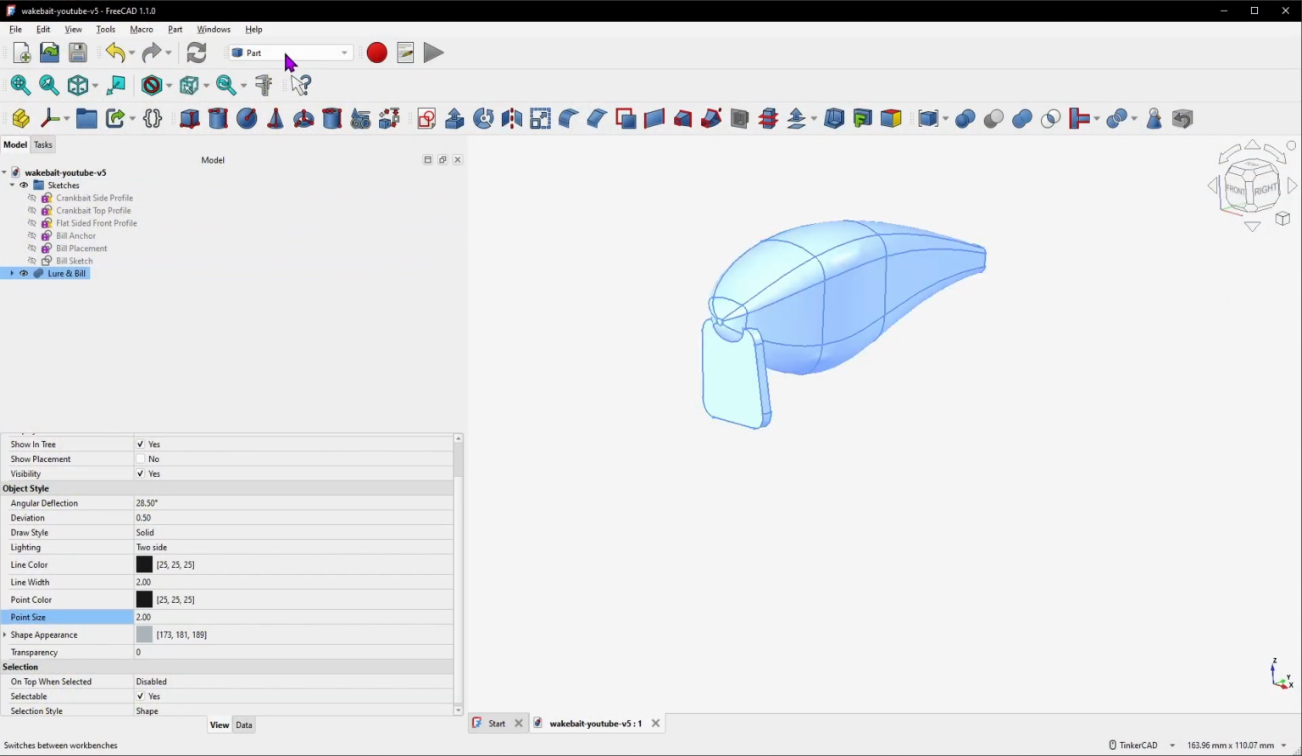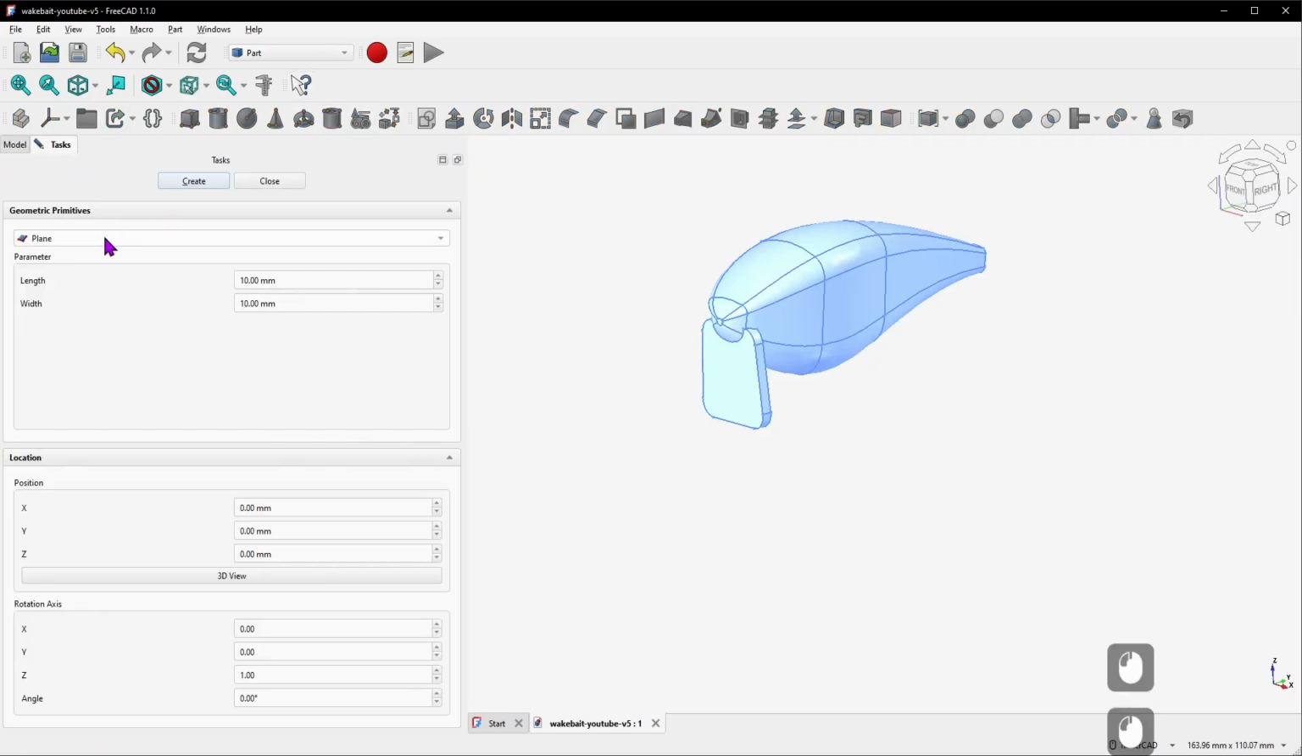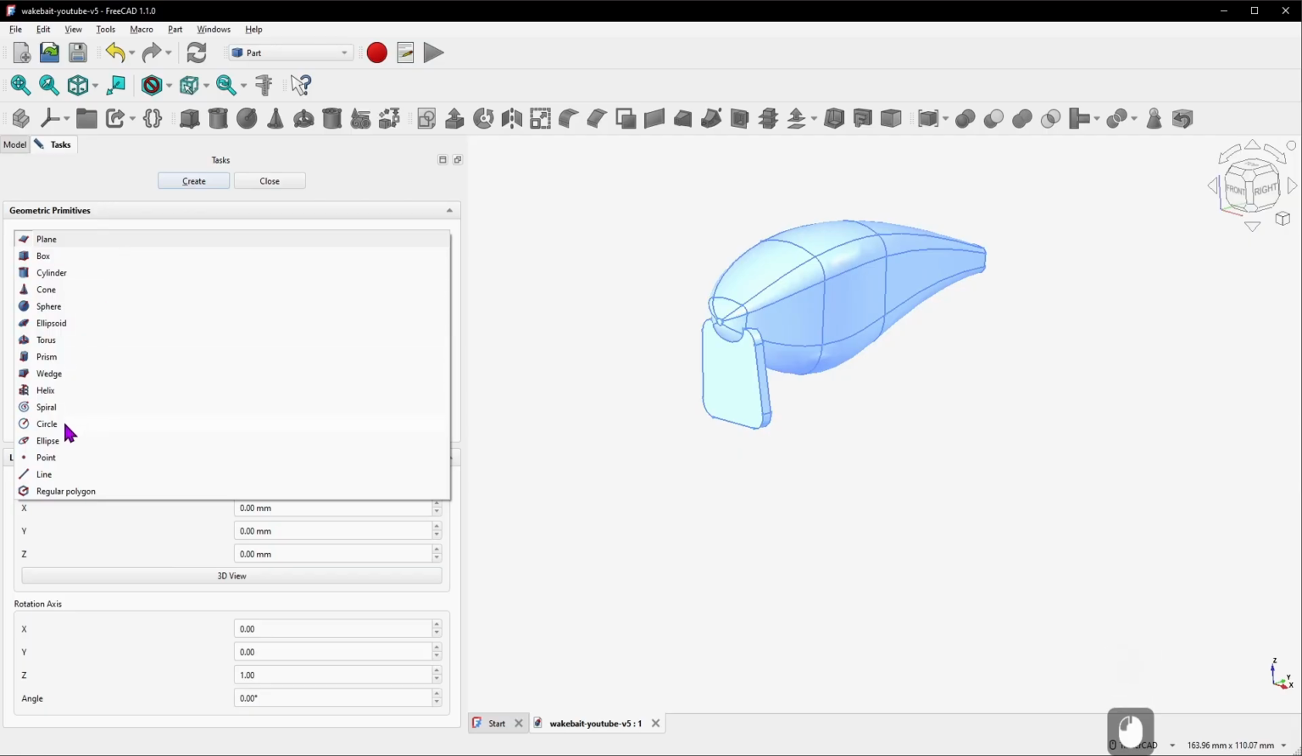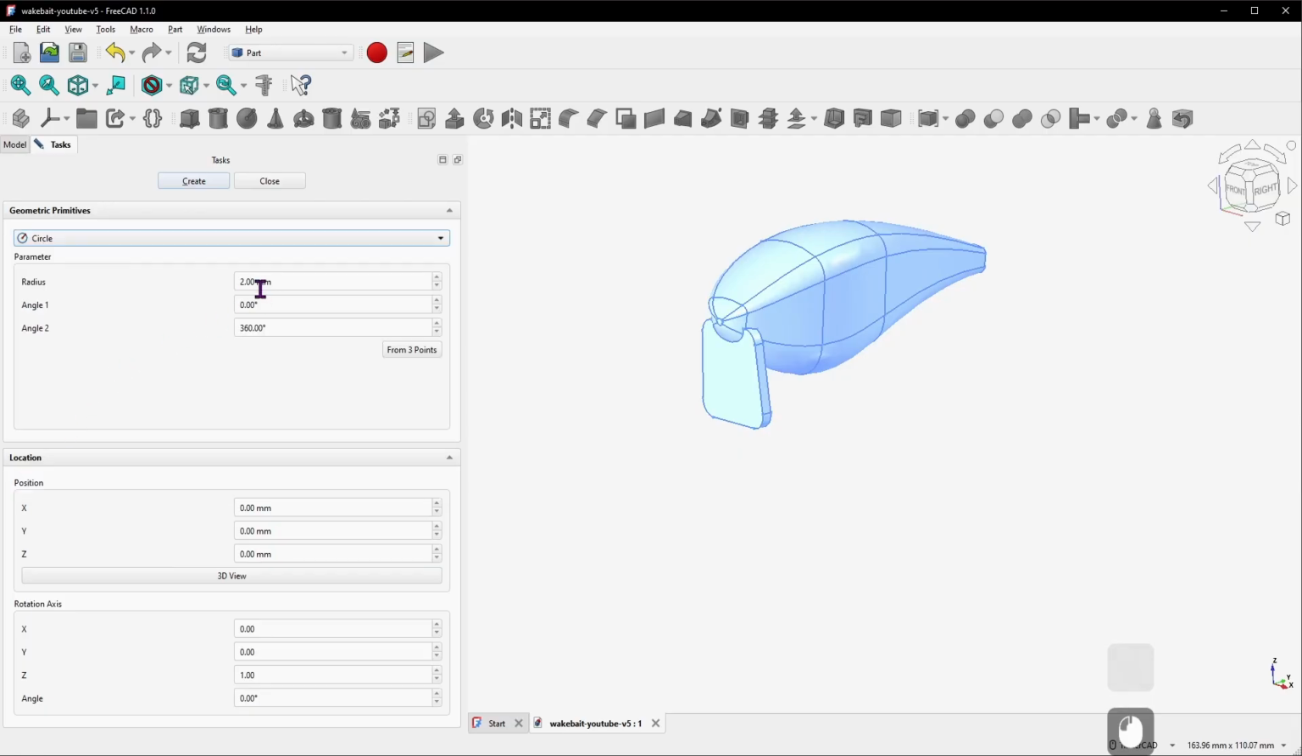So here in the part workbench still, we're going to find this icon that says create primitive, or just primitive. And here we're going to choose a circle from the drop-down list. I'm going to set its radius to 3.25 millimeters. Now the reason for that is that's going to make a 6.5 diameter hole when we're done. And the eyes I'll use are 6 millimeter. That gives me just a little bit of clearance to easily set those in and glue them on.